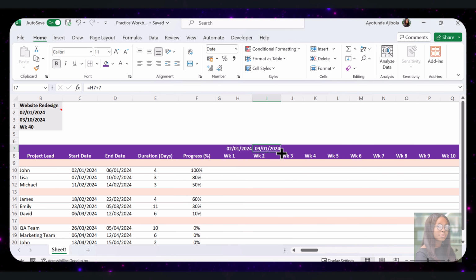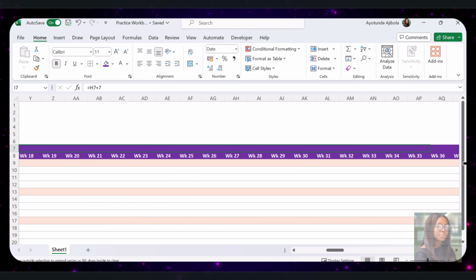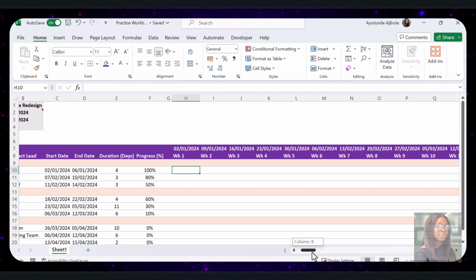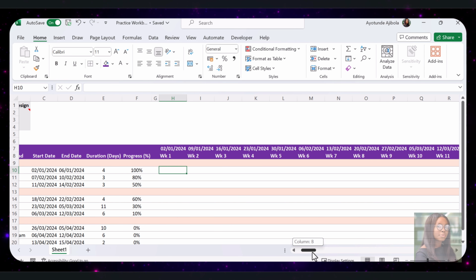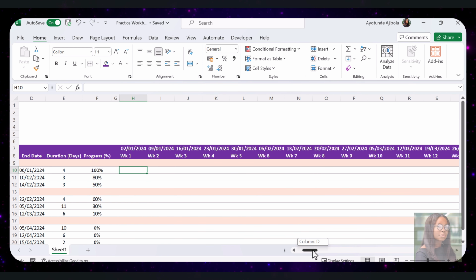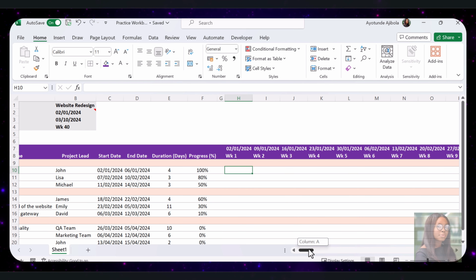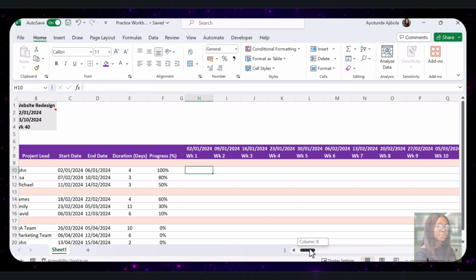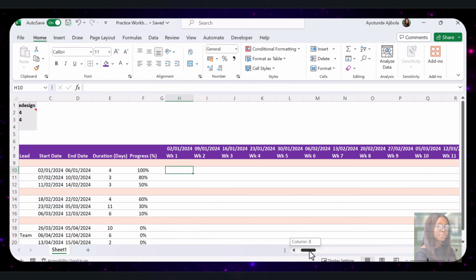So I'm going to drag this formula across row 7 until it matches the number of weeks we created in row 8. By doing this, you now have a clear Gantt chart layout showing both the week numbers and the corresponding dates. This setup will help in visually tracking tasks across the project's timeline, from week 1 through to the last week of the project, depending on the duration of your project. So this is the foundation of the Gantt chart. Next, we will move on to adding dynamic bars to show task durations and progress in the upcoming steps.